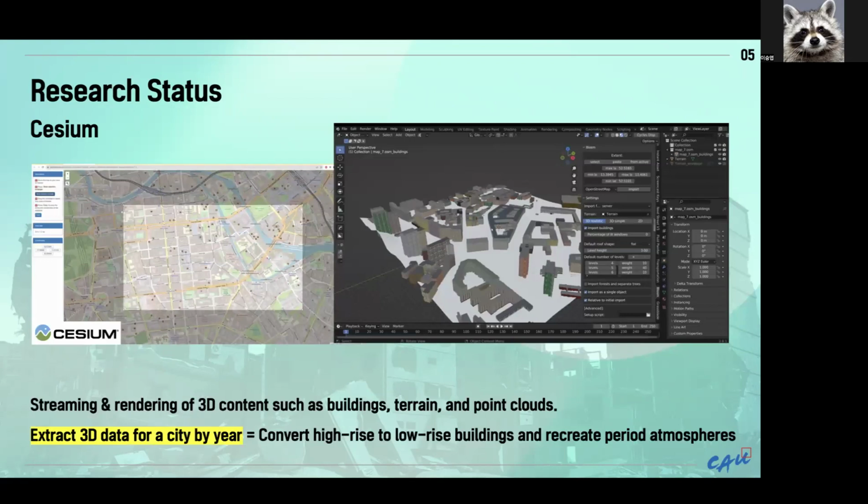This is our research status on Cesium. To generate the city at a point in time, we use a tool called Cesium. Cesium is a tool that enables efficient streaming and rendering of 3D content such as buildings, trees, terrain, and point clouds. At the core of the tool is the ability to break very large datasets into small, manageable tiles that can be loaded and displayed based on the user's location and field of view. This approach enables smooth, responsive 3D visualizations of complex and large geospatial datasets in web browsers and applications.